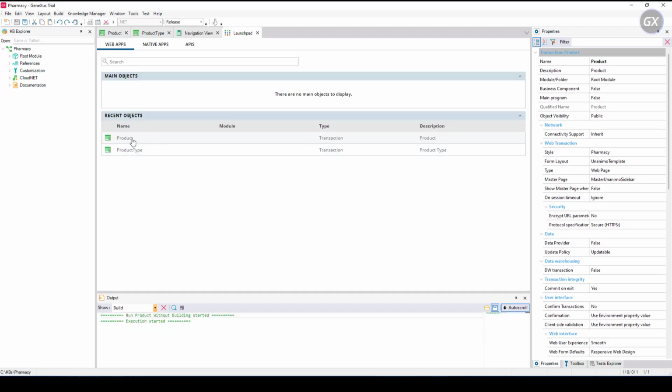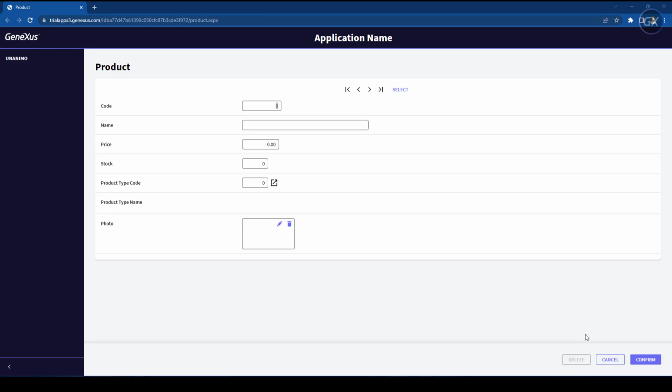We'll run the product transaction. We'll enter the product code. And then we'll try to leave the name empty. There we can see that the rule that we've just defined has been executed, showing the message the product name cannot be empty. Let's try to complete the rest of the fields. And if we confirm, we'll see that the rule continues to be executed and doesn't allow us to enter a product without a name.